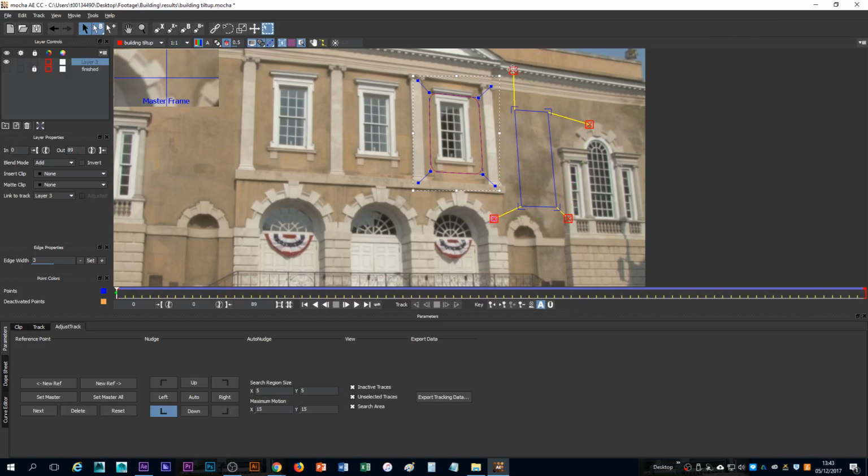So if I can tell Mocha frame by frame where these need to be, then they will essentially reinforce or lock that planar surface into a more logical shape for this shot. So from here on in, you work with the following process.